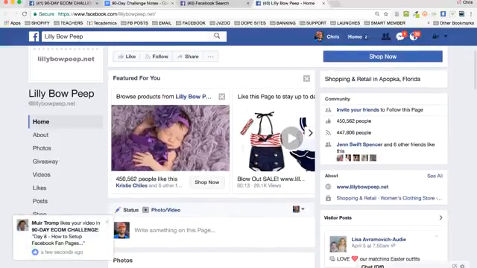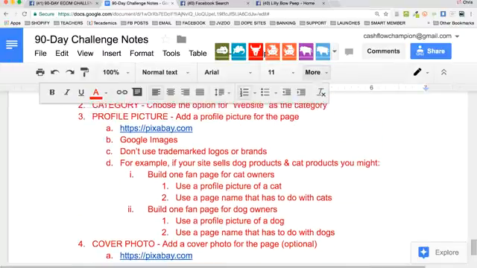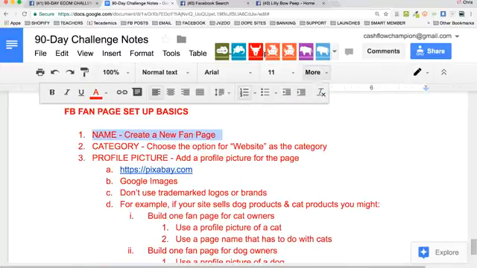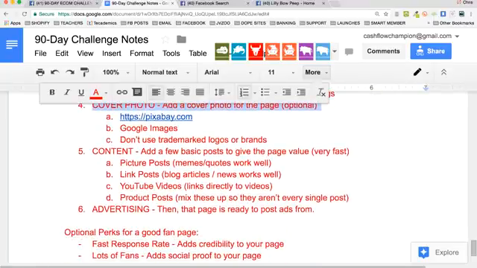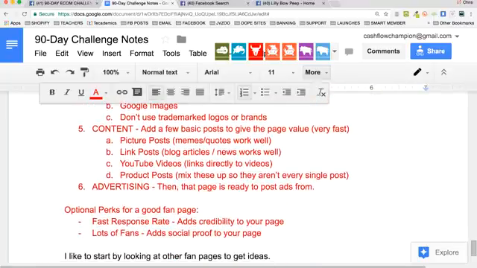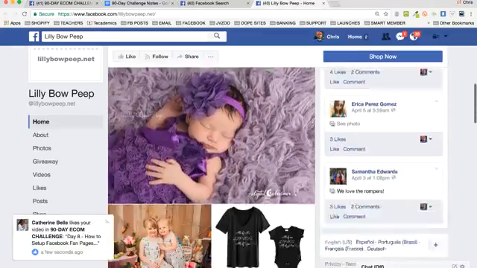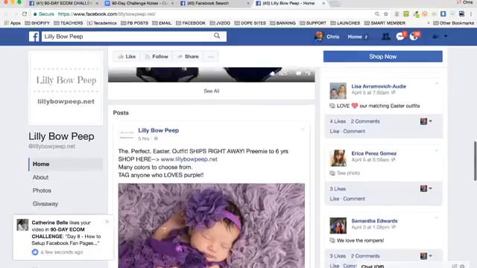450,000 likes. So they have this page right here that has a really good name, Little Bo Peep. I don't know their category. They got a really good profile picture and a really good cover photo. We're going to look at content, but they have lots of fans. They have a lot of social proof. Okay, let's scroll down and look at their content.